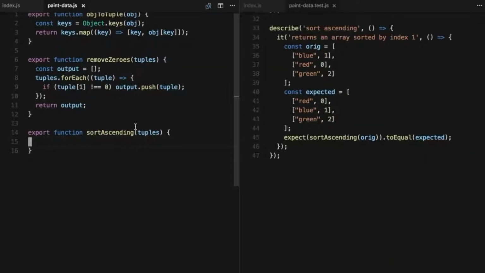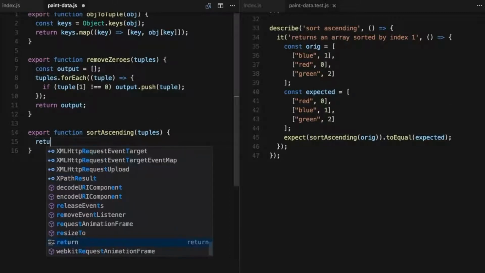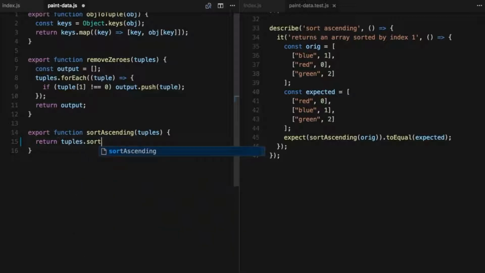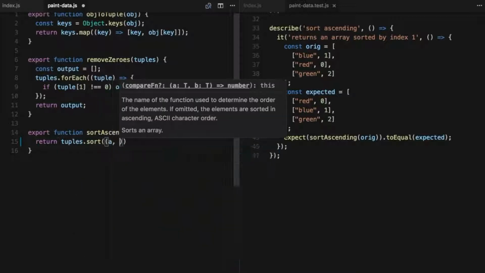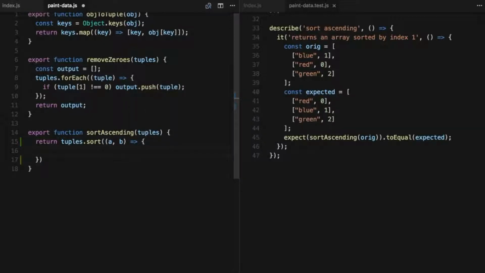Next up is the sort ascending function. We want something that we can pass in an array of unsorted tuples and get back an array of tuples that are sorted by the remaining paint value. So to do this, we can use the existing tuple sort function. This takes a function that has an A and B value. And out of that, we need to get the remaining value. So we can do value A equals A index 1, and we'll do B.